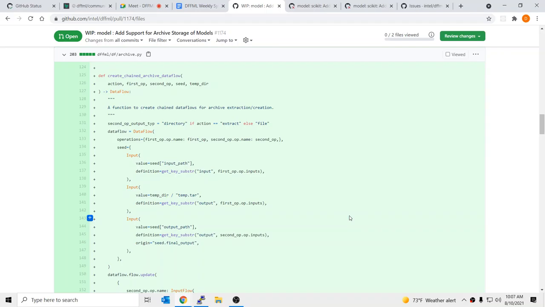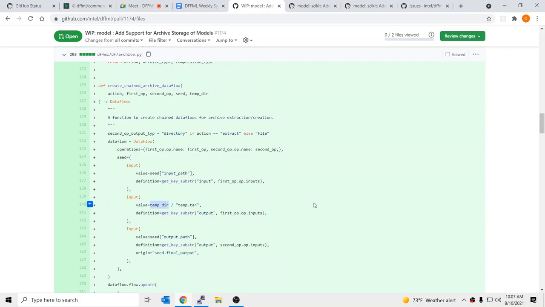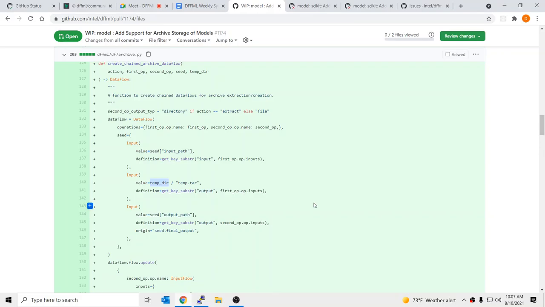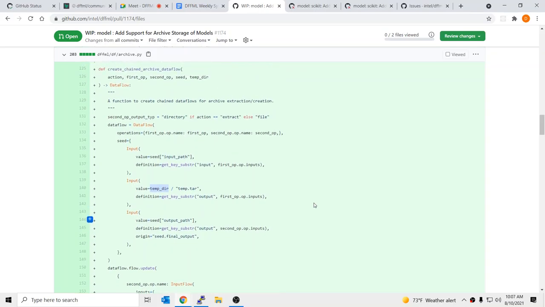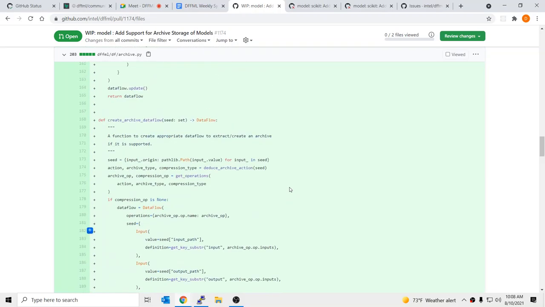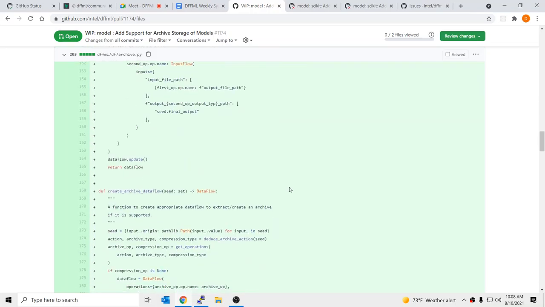So let's see. The one thing I would say, so we have this temp dir, that should probably be something that needs to be set at runtime. Yes, that's being set in the main function, which is being called in model. So that is being passed down here. I mean, at runtime of the data flow, though. So let's see. Seed input path. Okay, so yeah, let's check that out. Create archive data flow, create chained archive data flow. Okay, great, great.